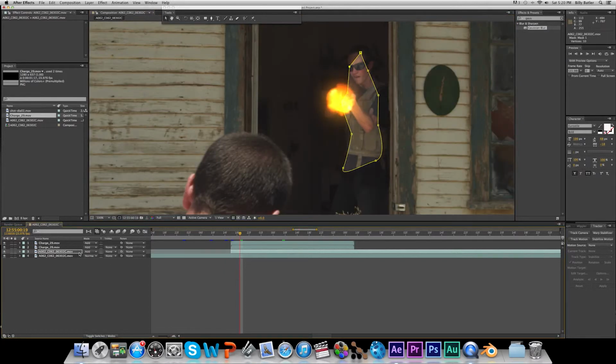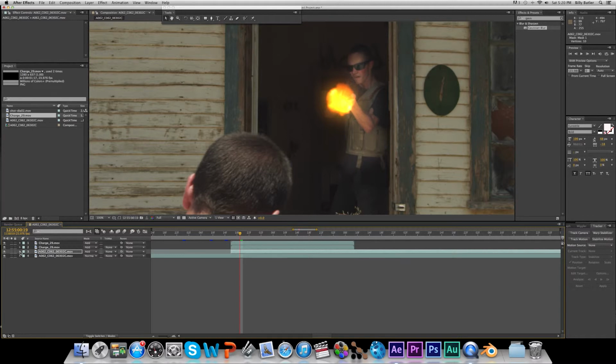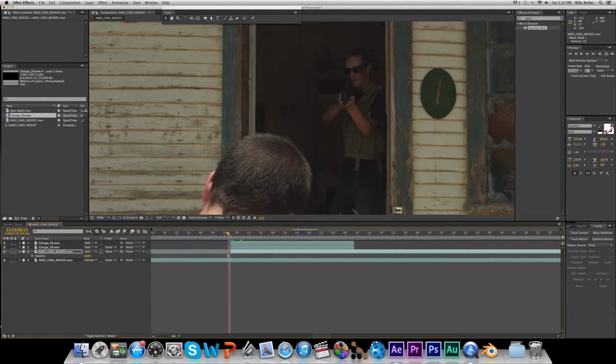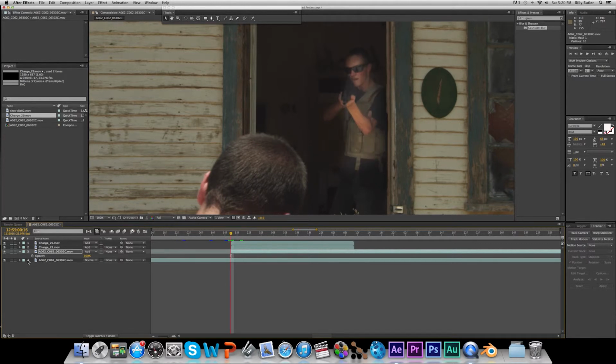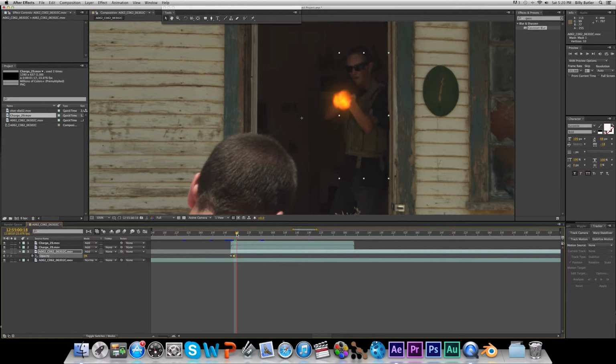Now we're going to hit M, F on the keyboard, which will bring up the mask feather properties. We can just feather it out to wherever it looks natural, so it looks pretty natural right there. Now we're going to hit T for opacity, go back to the first frame, and animate the opacity, because that way it looks like the glow is actually interacting with the muzzle flash. It's going to start at 0, obviously, and until we can actually see the muzzle flash well, like right there, we're just going to bring it up a little bit.